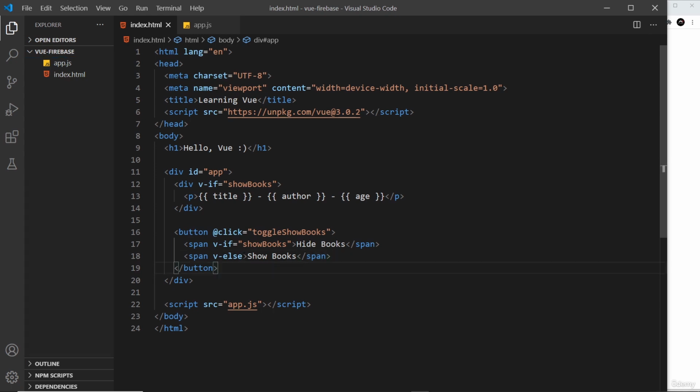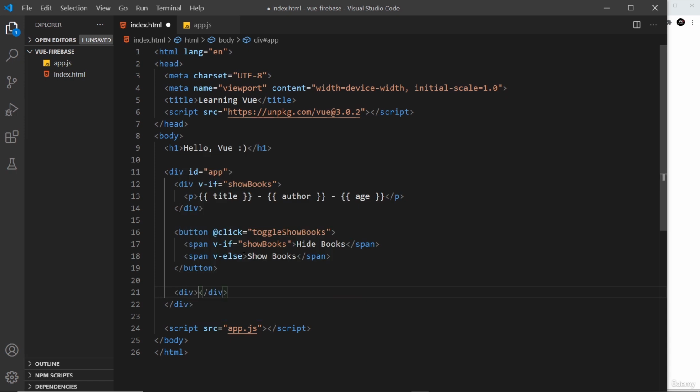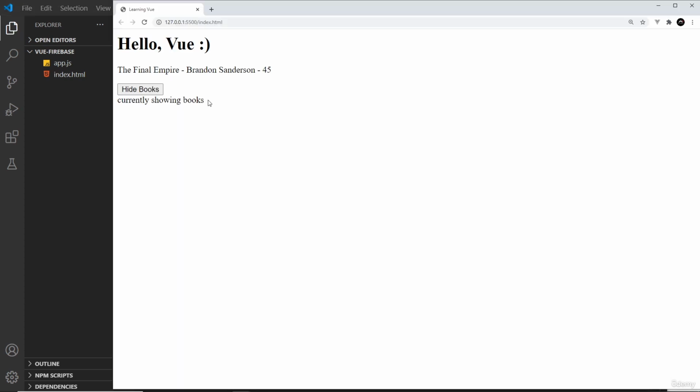So that's pretty cool. Now, there's one other directive I want to show you, which allows us to conditionally show things on a screen, and that is v-show. And it does something very similar to v-if. So I'm going to create a div right here that says currently showing books, right? Now, I'm going to use a directive this time called v-show. So not v-if, v-show. And again, it evaluates this, and if it's true, it shows. If it's false, it doesn't show. So I can pass in showBooks here. If that property is true, it's going to show this. If it's false, it's not going to. So if I save it, you can see currently showing books.